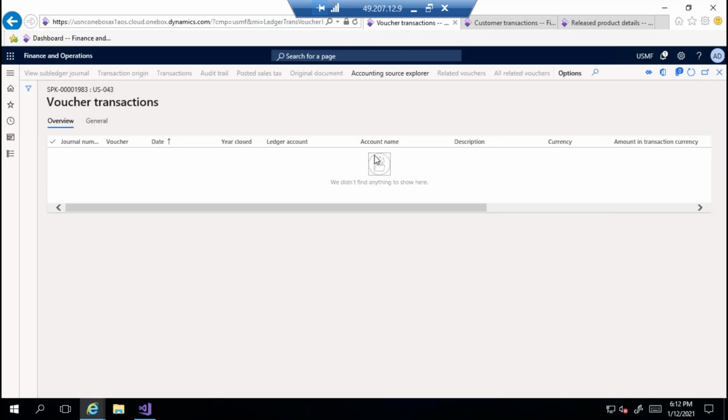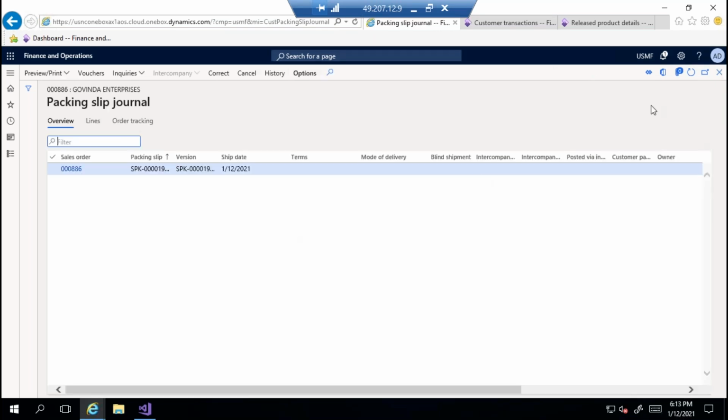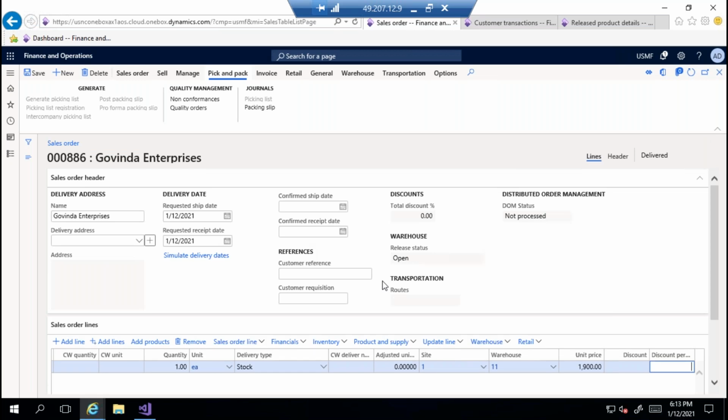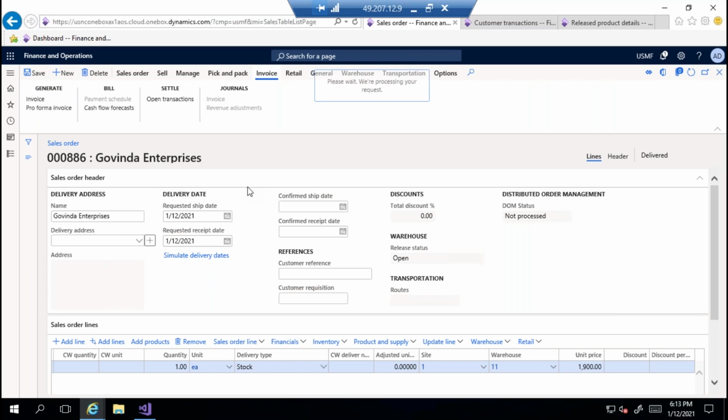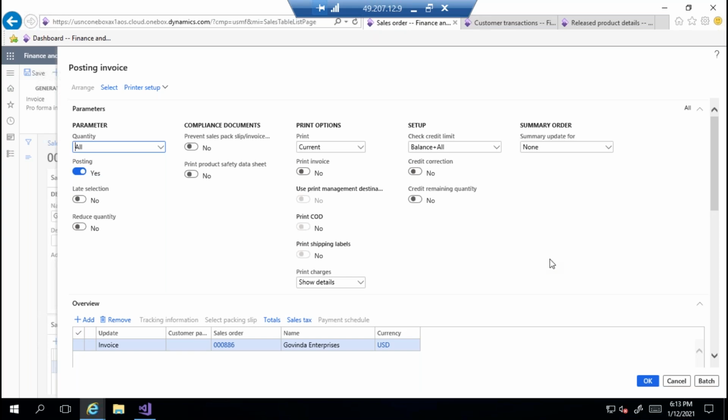Venkat is asking about this. I have disabled that setup currently, which is the reason it is not posting any transactions. We'll discuss that later. So at the time of packing slip, it is not posting any transactions. Actually, temporary transactions will be posted. We'll discuss that later. Now I'm doing the invoice, generate invoice. Click OK.